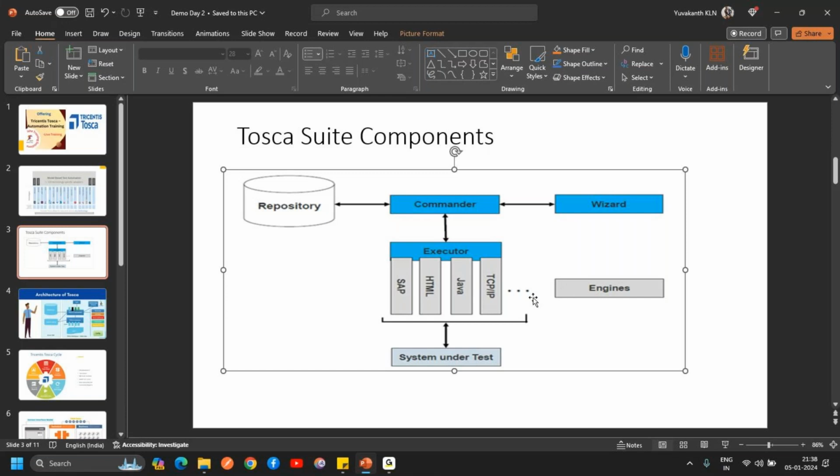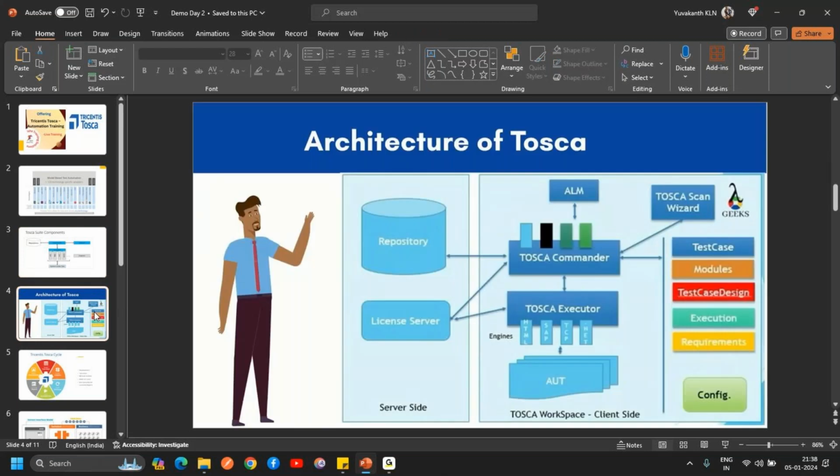Here you can see the architecture of Tosca. It's not complicated, it's very simple. You have a repository where you store all the things. It has a license server where your license will be validated. It's called the server side. And when you come to the workspace, the client side, we'll be working on the commander. And you have an executor where you execute all your test cases.